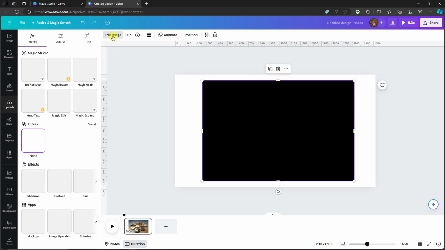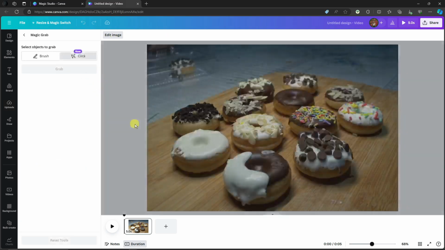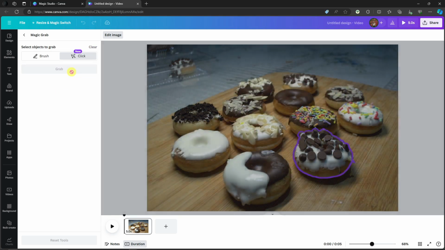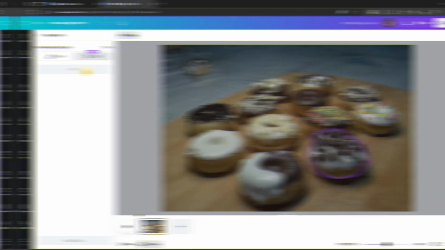You're going to see an option that says magic grab. Basically what it does is it gives you the option to grab each of the segments here. Let me just grab this little guy in the front, like so. Click on grab. Now Canva will get that donut right there that I can use in my separate photos, videos, what have you. By the way guys, this is actually a very good option.